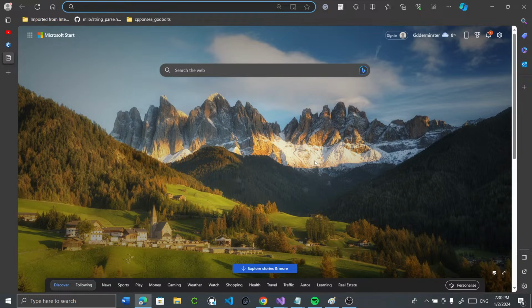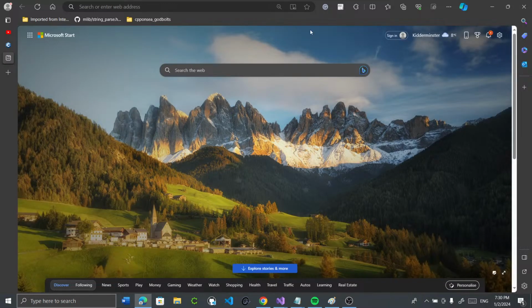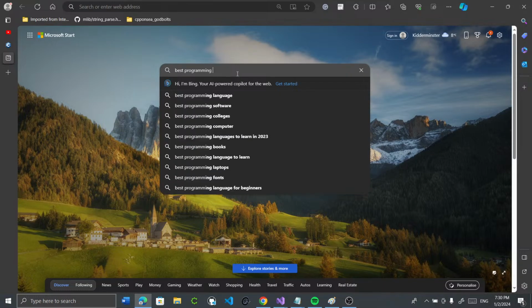Oh, this is quite cool. Is it Austria? Italy. Nice. Okay. Best programming language for active level.